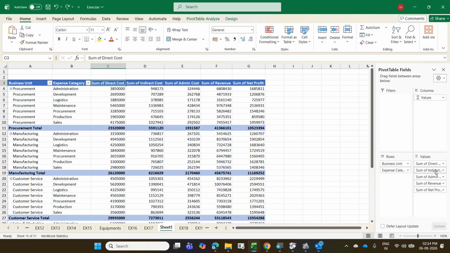Now you can see it's available. Direct expense, indirect admins, revenue. I can bring the revenue before here. Or if I click here, you can see there is an arrow mark. Click it, where we can see move up, move down, beginning, end.